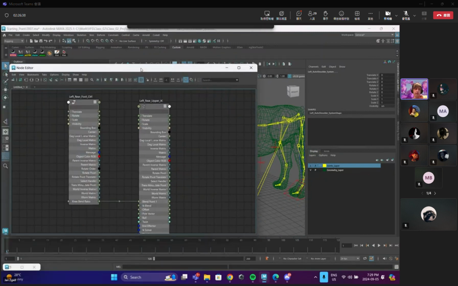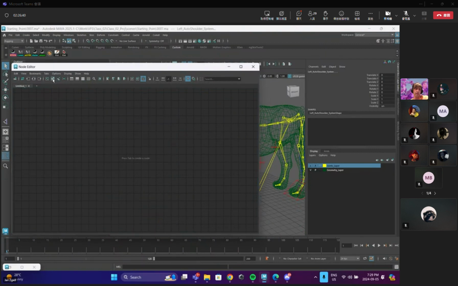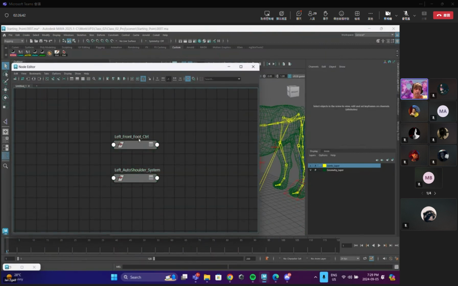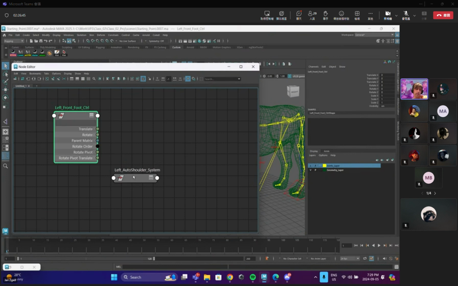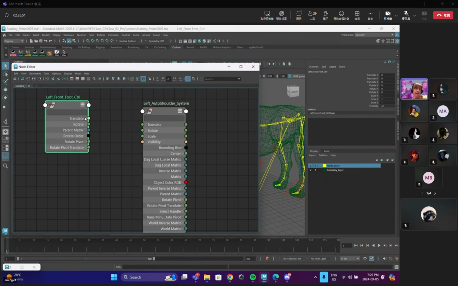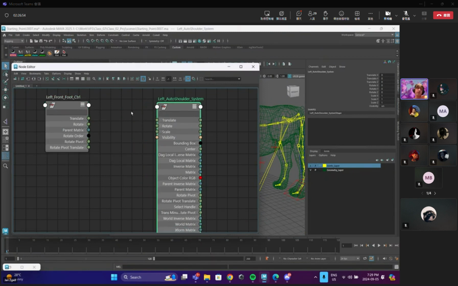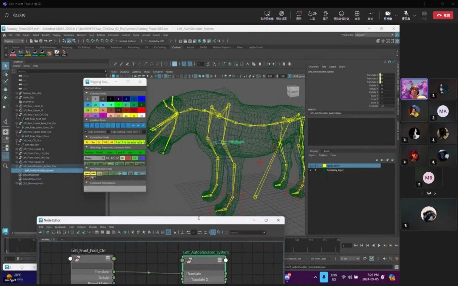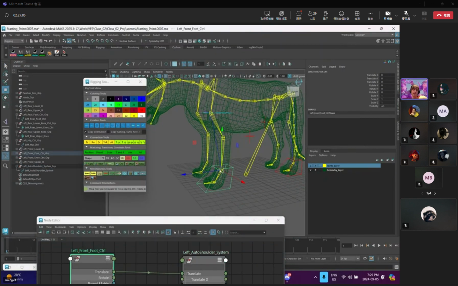And then I can clean it again and load those two guys. So I have a foot control and I have this auto shoulder system, and I want their translations to be connected. So I can just grab the translation from the foot control and plug it into the translation of that shoulder system like this. And then what's going to happen is I'm going to get this effect, which they're just moving together. So it's super crazy, not really working, right?